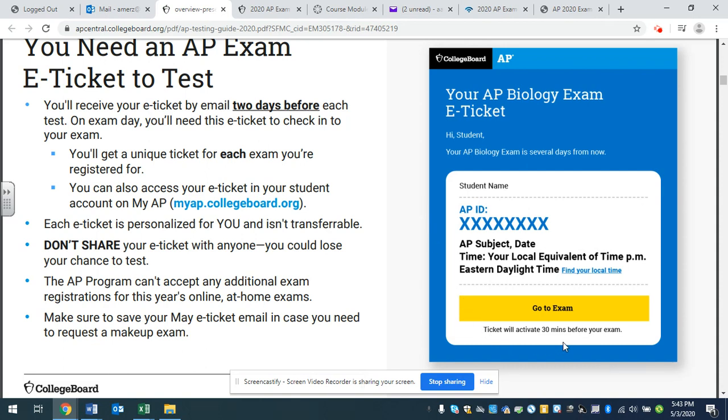Now, this is important. If you look at the bottom here, it says ticket will activate 30 minutes before your exam. So I would recommend 30 minutes before the exam. I believe psychology is at 2 p.m. and micro and macro are at 4 p.m. on different days, of course. So 30 minutes prior, so 1:30 for the AP Psych on that day, and then at 3:30 for micro and macro on those days. Get this open and go through the login process. Make sure that there are no issues.